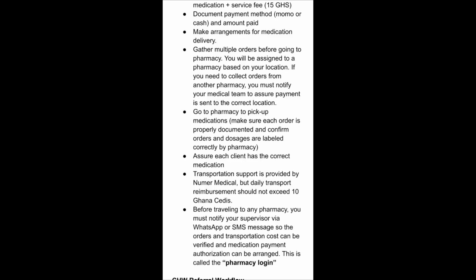Now, transportation support is provided by Numa Medical, but daily transport reimbursement should not exceed 10 Ghana cedis, meaning that your pharmacy shouldn't be too far off. Wherever you are, you need to make sure that the pharmacy that you're going to is close enough that you can get onto the main road and get a round trip by taking a taxi, getting to the pharmacy, and then getting back. If the pharmacy is close by and you don't need the transportation, then you can just walk over to the pharmacy and get the medication.